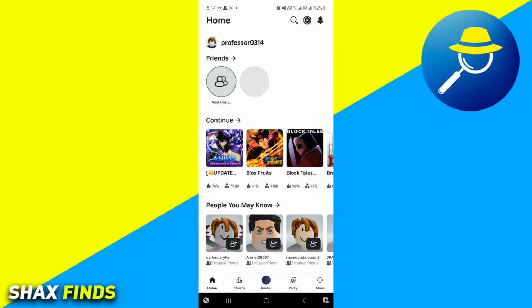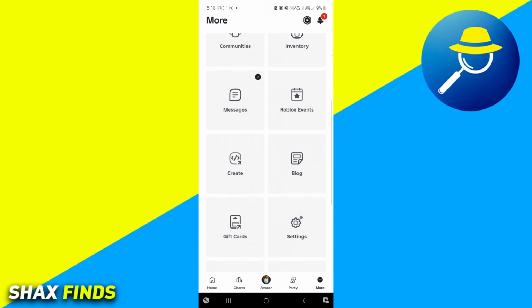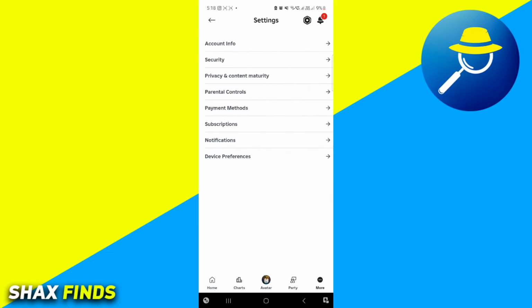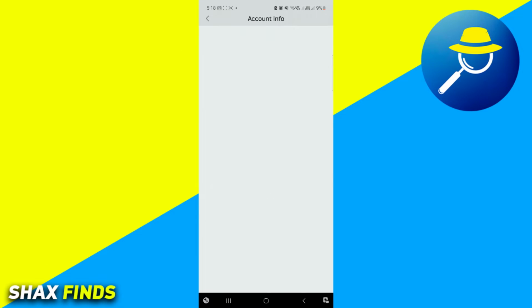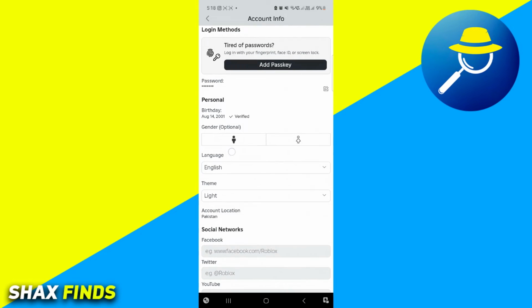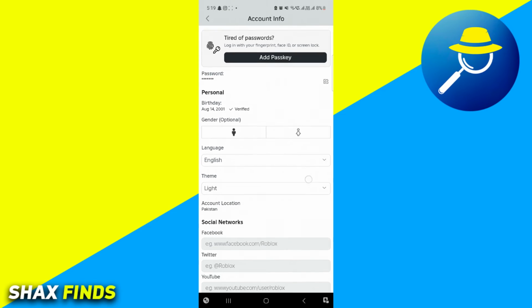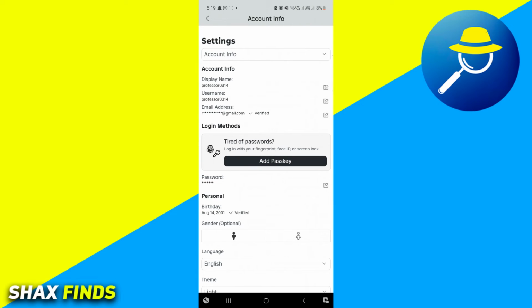First, open Roblox on your iPad and tap More in the bottom right corner. From here, go into Settings. And the first thing you need to do is go into Account Info. Now, make sure that your account age is over 13. To do this, you need to verify your email address as well as your birthday. Once you verify your birthday, it will say Verified. After that, you also need to verify your email address or phone number.